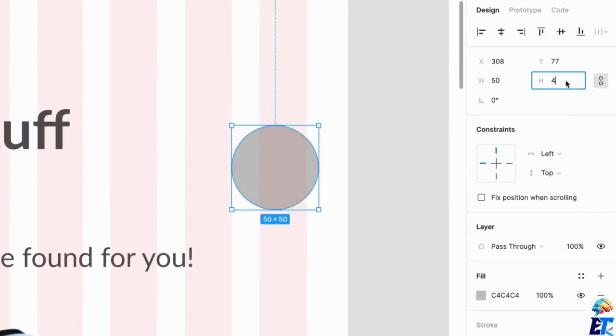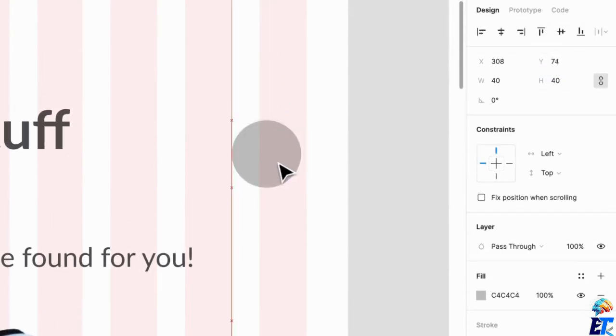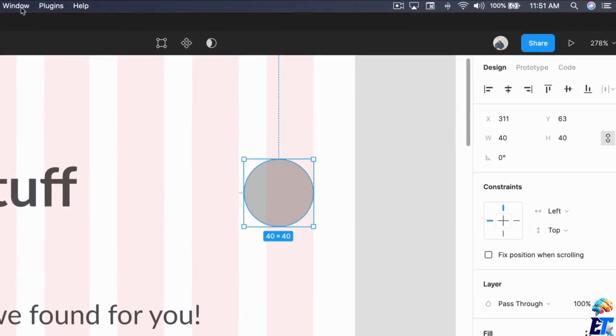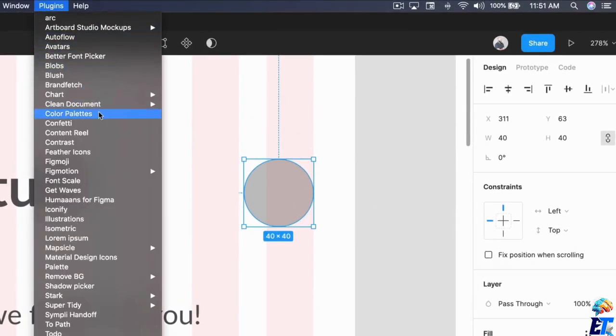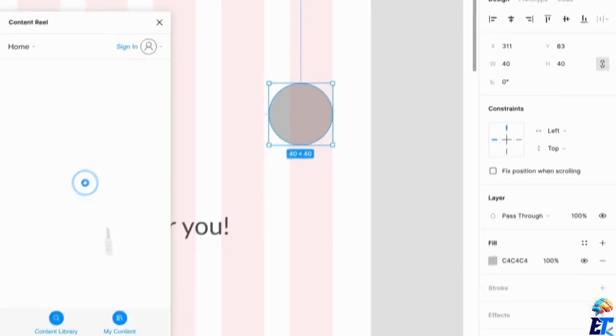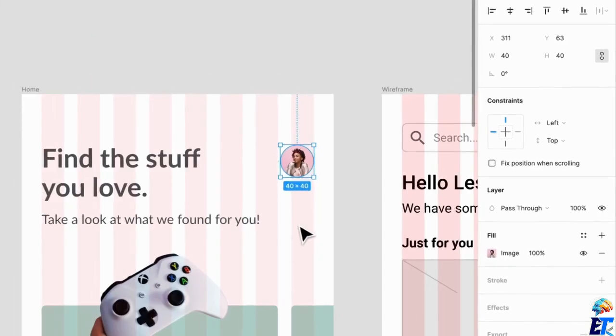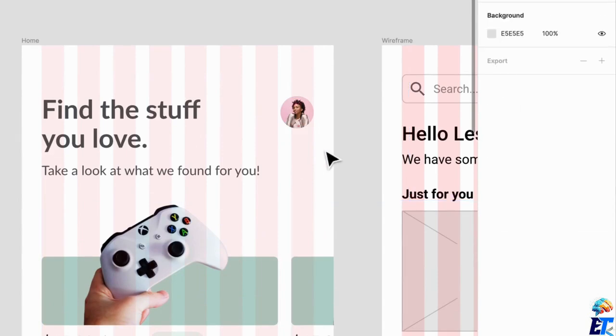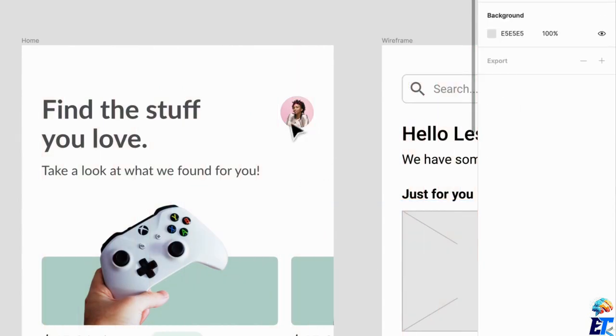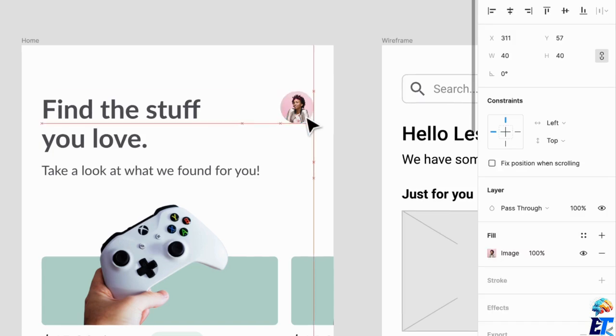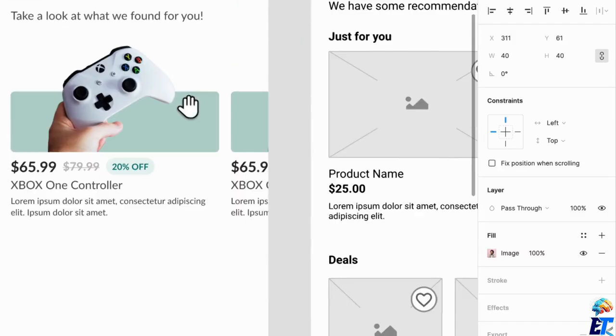So we can start thinking about, if we do have avatars, what do they look like? I'm going to use the plugin over here called Content Reel. And I have this selected. I'm just going to select an avatar. And there we go. We have our avatar that just plops right in. And that's pretty cool. I mean, that's something to think about. Do we need something like that? Maybe, maybe not. I don't know.